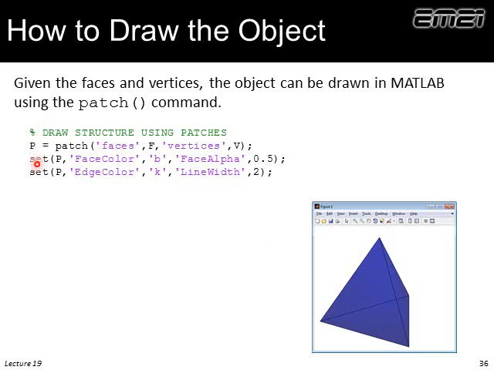With this handle, we can set different properties. We can make it partially transparent. That's what this face alpha does. That makes the faces 50% transparent. The face color is blue. Notice the pyramid looks blue. We're making the edge color black, so the lines, the edges, will be drawn in black, with a line width of 2. So that's it. That's how we draw our surface meshes.